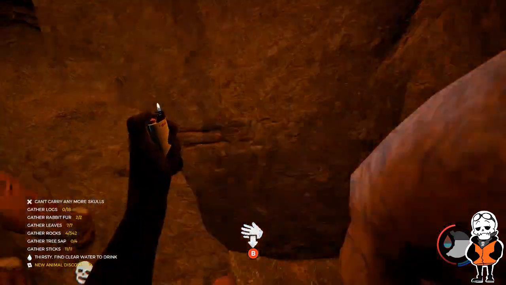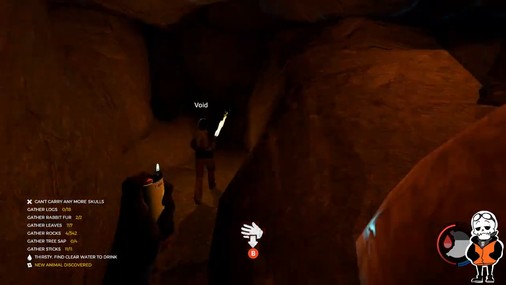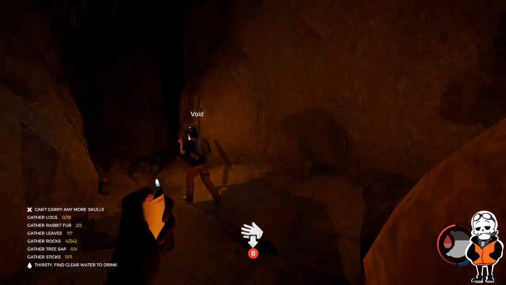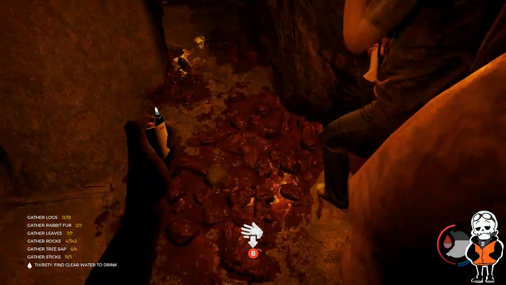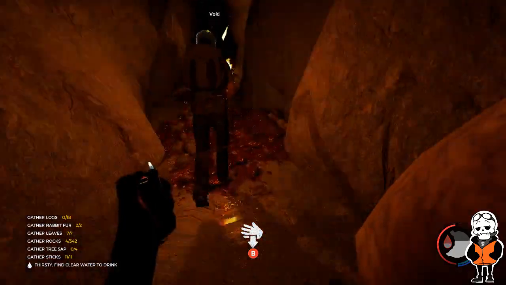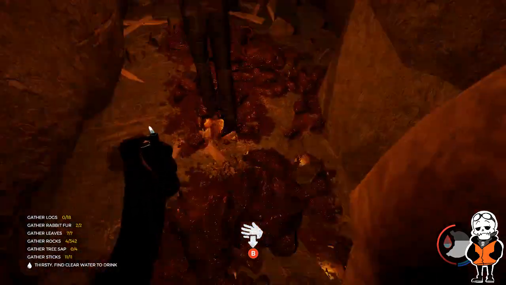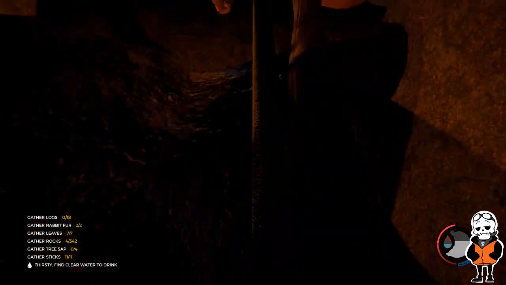Can't carry any more skulls. And I'm stuck on something. What am I stuck on? Stuck on my face. That's a lot of something. It's a lot of bits. I don't know what that is. Is that meat? That's a lot of bits. Gore. I have to drop.